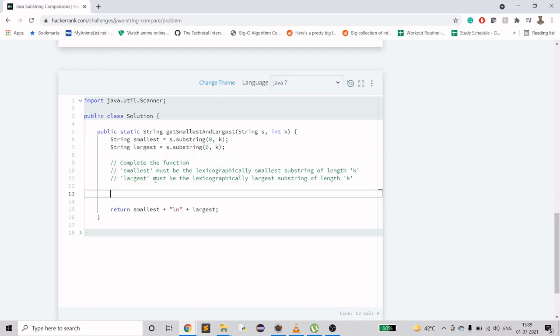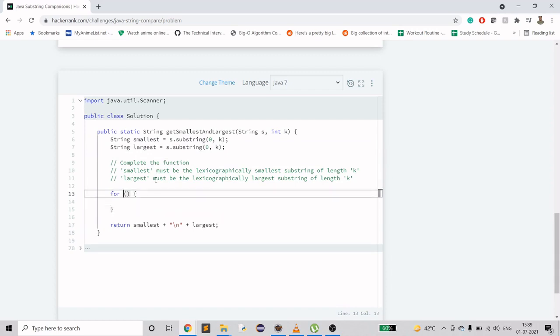Now I have something to compare with, so I'll iterate over my entire string to get all the substrings. I'll start from 0. You can start from 1 also, because you have already got the first substring, so you can do that and it will be more efficient. And then we do s dot length and then i plus plus.